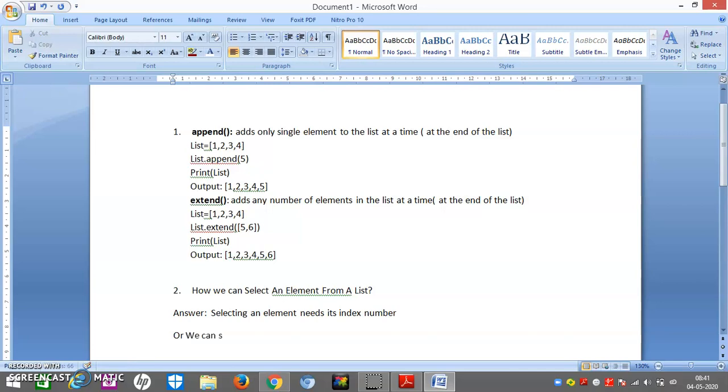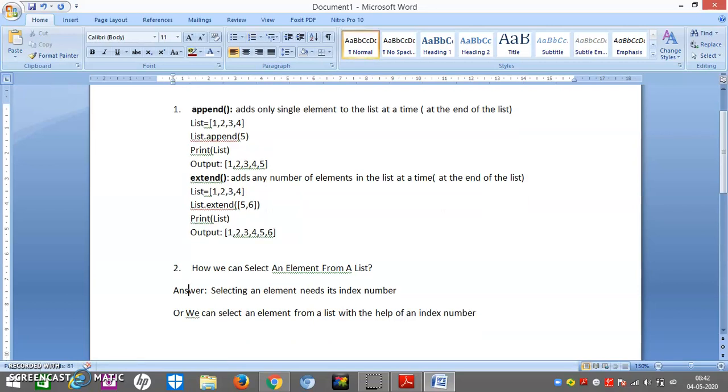We can select an element from a list with the help of an integer index number. Friends, I have told you about accessing the element. This is the same: how can we access an element. So how can we select an element from a list? By the index number.